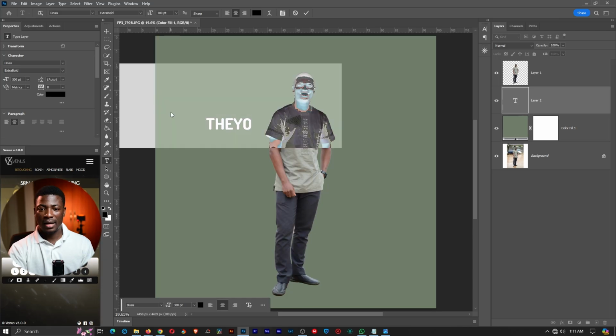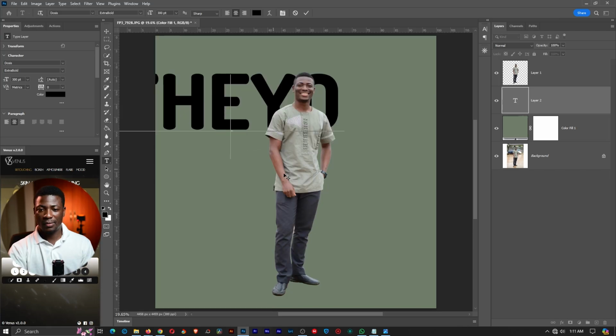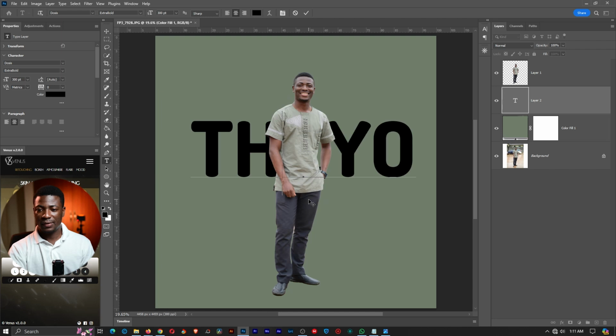Now I'll try and leave links to all the fonts or anything important in the description below, so be sure to check them out. And I also increase the size to about 300, just trying to see if it will fill up everything. Okay, I think that is looking quite nice. Now the idea here is to flip this around.